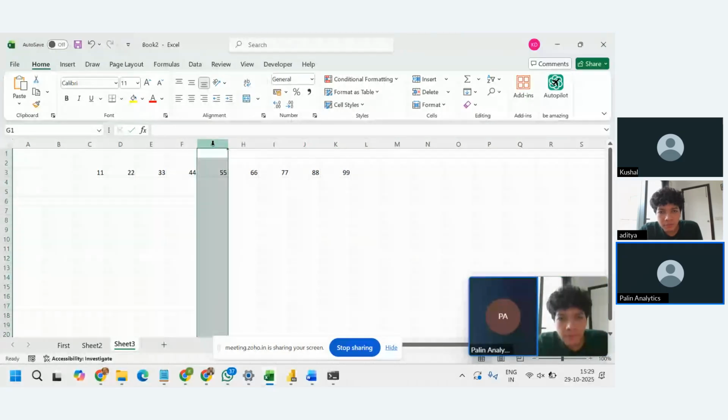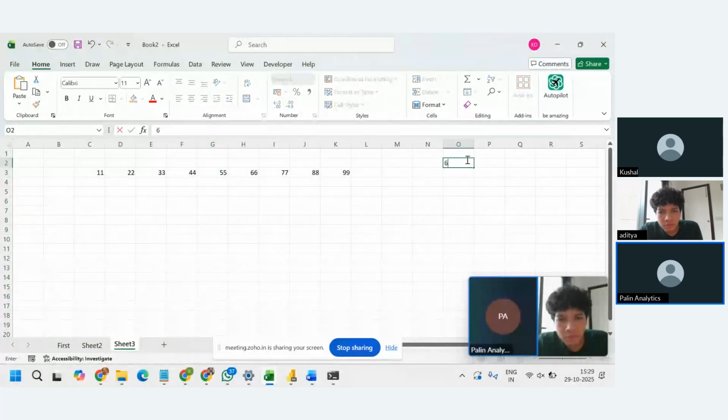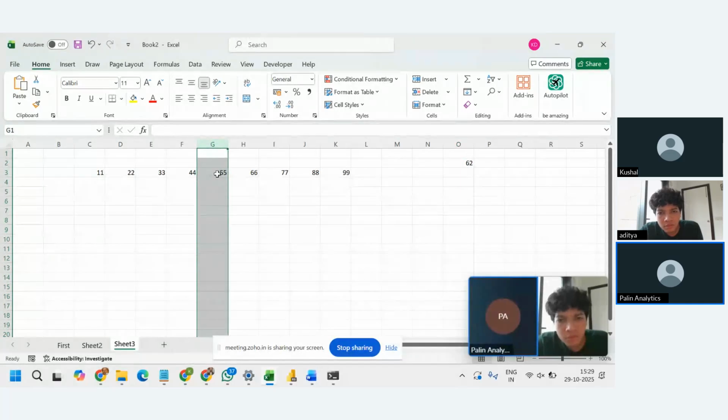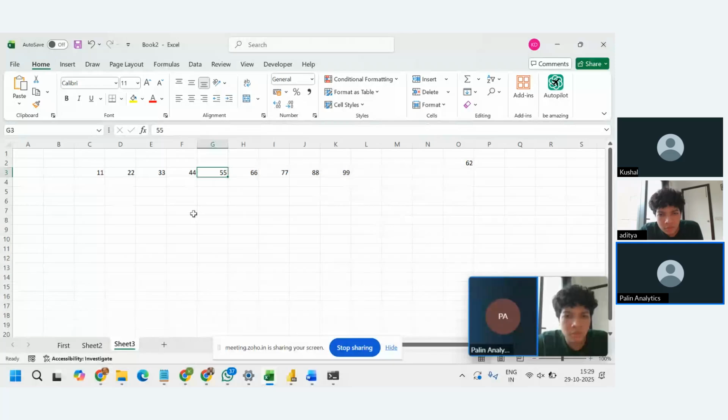So here 55 is the middle value, and your search value is, suppose you have to search 62. Okay, suppose you have to search 62. Now when it will compare 62 with 55, what will happen? It will find that 62 is greater than 55, right? So now it is clear that 62 cannot exist before this.